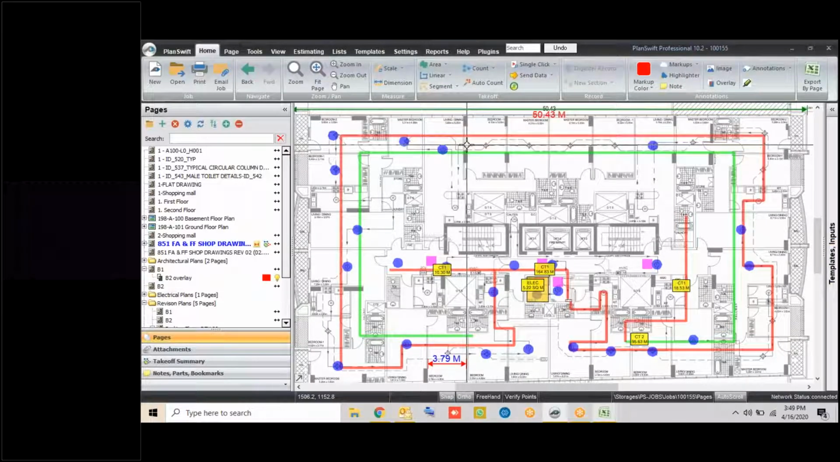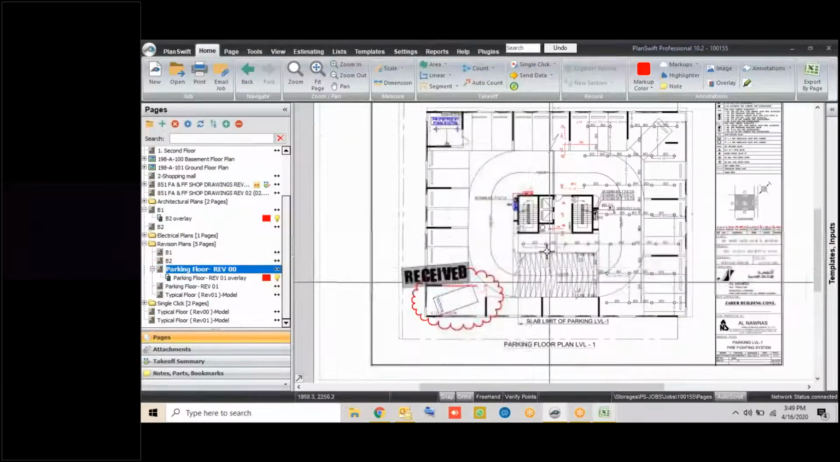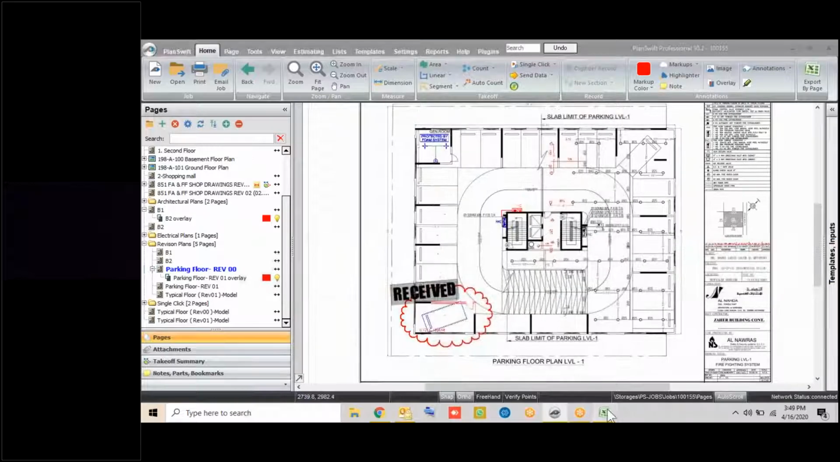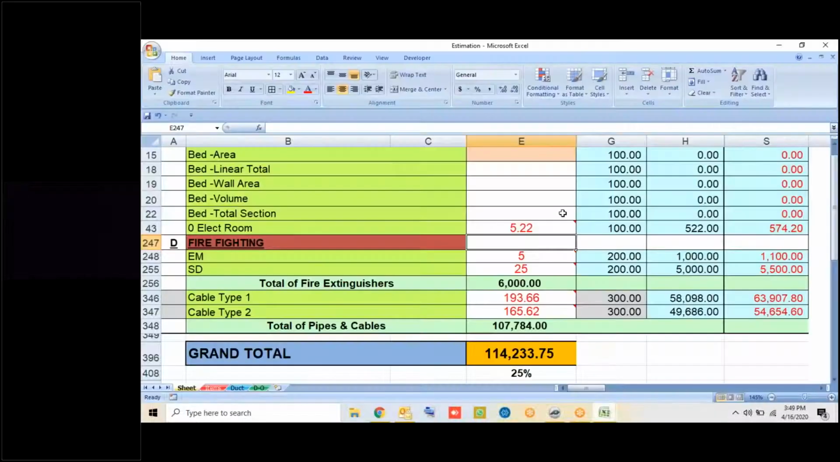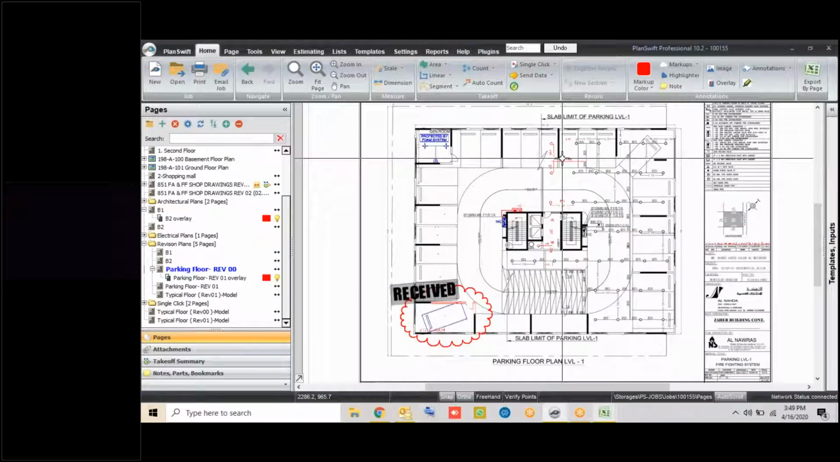Fourth is comparison. We compare two plans and software quickly shows the changes. That's the result. Fifth is Excel connectivity. The moment you highlight, you already have your Excel sheet. Small things are many, but I just showed you the 5 major things. Now over to you. You can ask me any question.